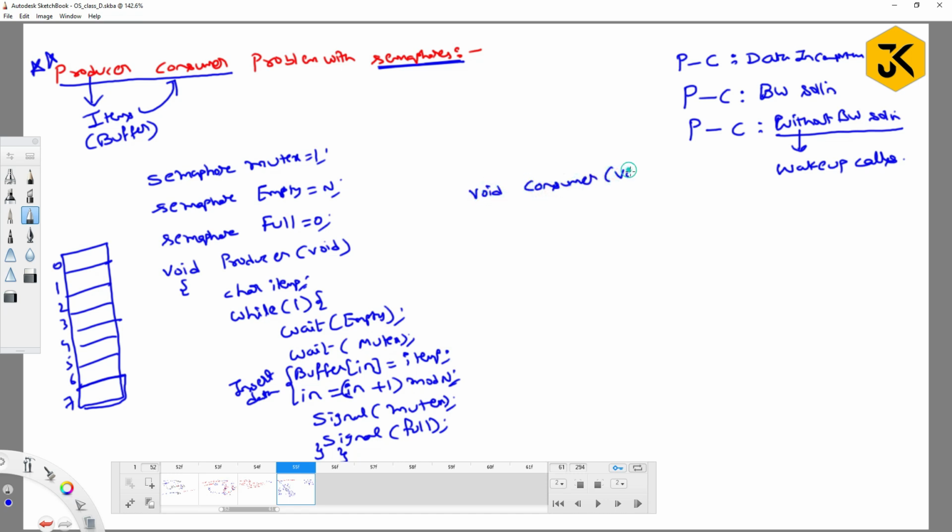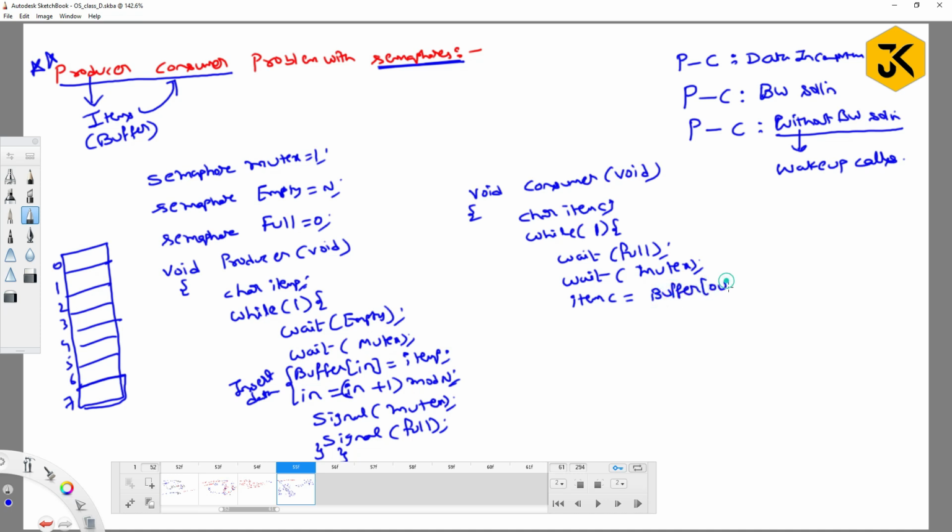Consumer will consume the data, not taking any parameter, and the item I am trying to take will be stored in a variable called char item c. While of 1, I am going to perform wait of full, wait of mutex, item c equal to buffer of out. So hope you remember the earlier class, right?